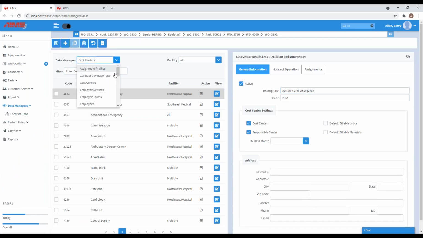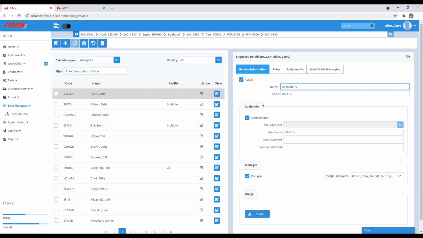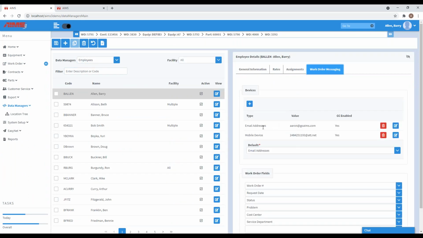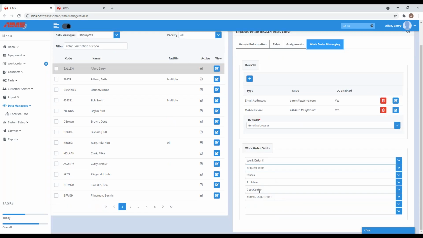So over here in data managers, if we take a look at our employees, this is where you can set up their different devices. So in my case, I have my email address, a mobile, the mobile device would be a text message, of course, and then which fields I want to show up when that work order comes to me. You don't have to set this up employee by employee. Some of you have hundreds of employees. We, of course, don't want to make you do that. There's a global option for setting this up as well. So everyone can get the same set of fields. Then if somebody wants something different, you can edit just them.